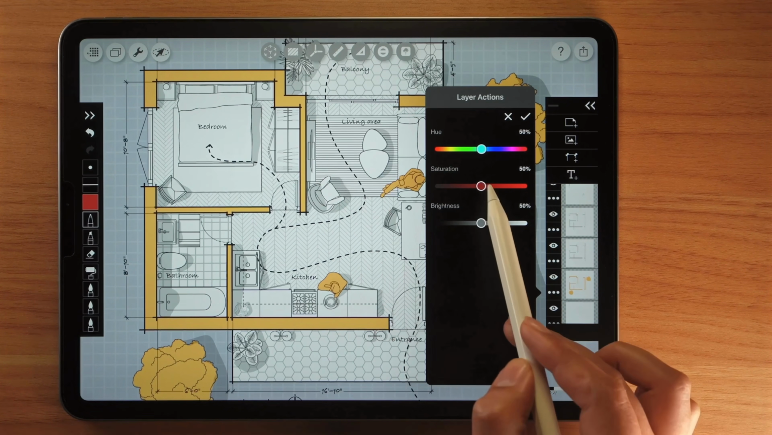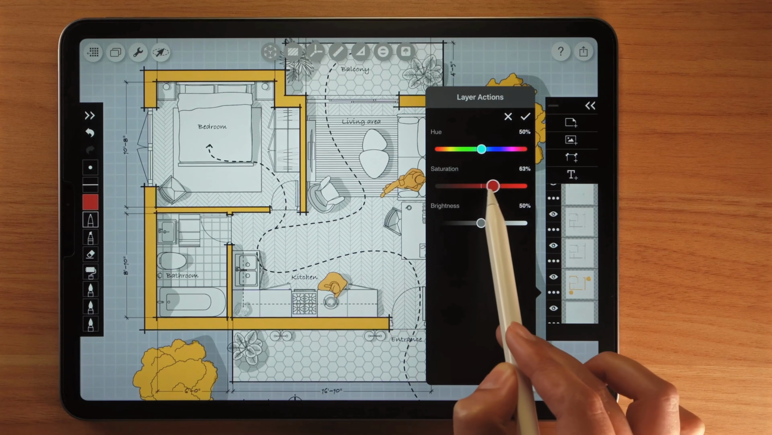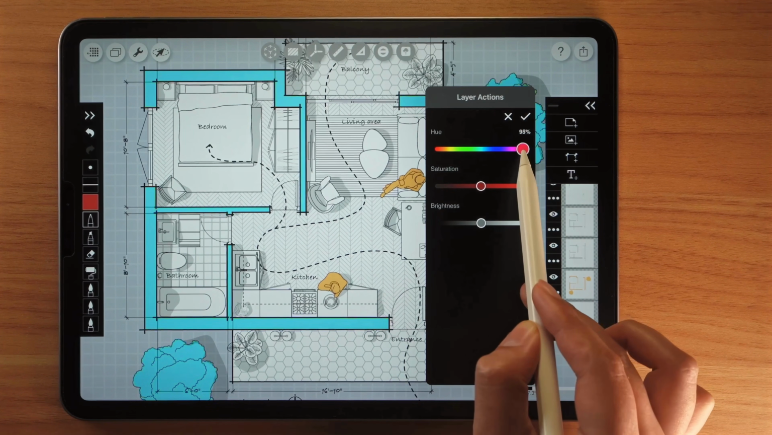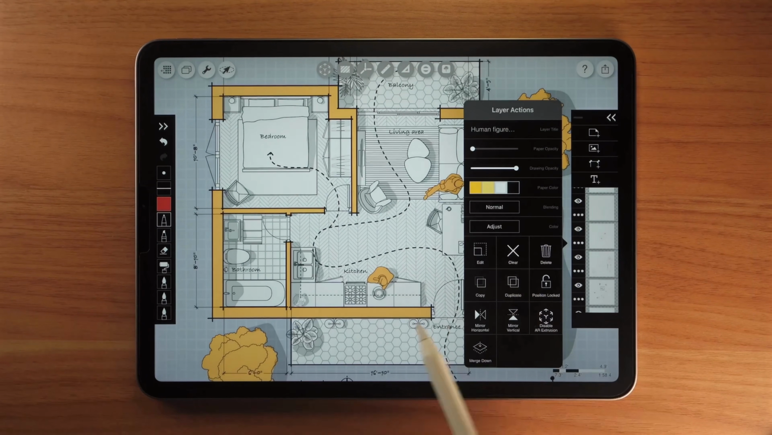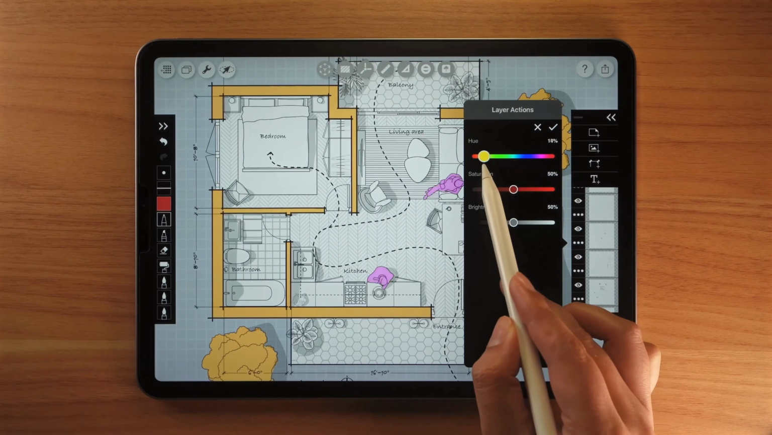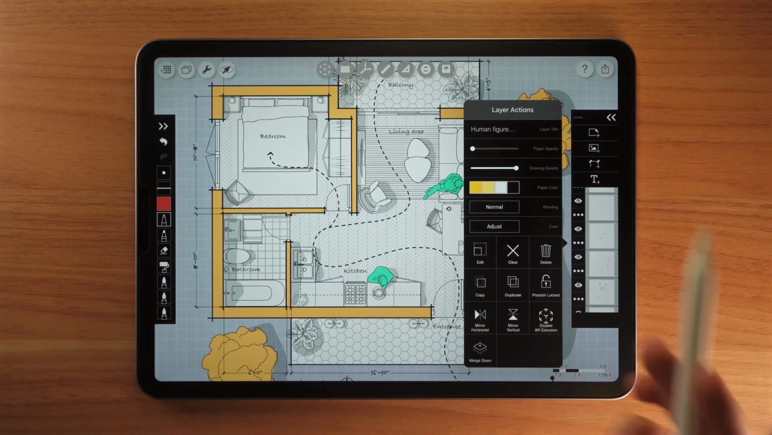But here's why this mattered. Earlier, changing a color meant redoing a lot of work. Now, as long as your elements are organized in layers, you can completely transform your drawings in seconds. Start organizing your colors by layers, and this feature becomes 10x more powerful.